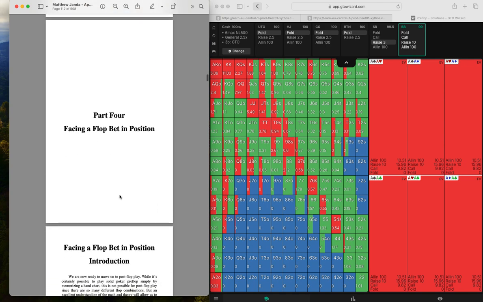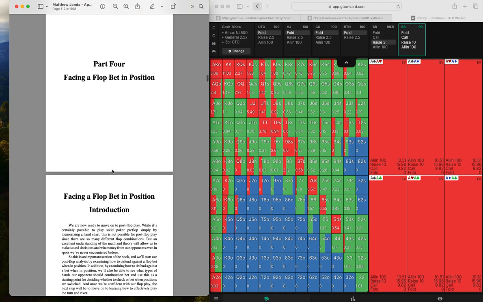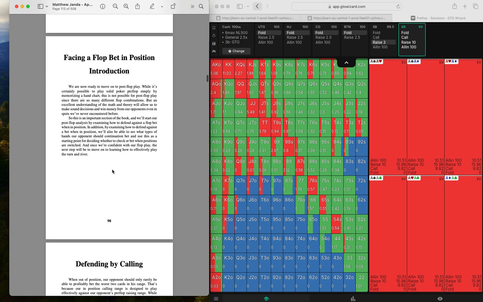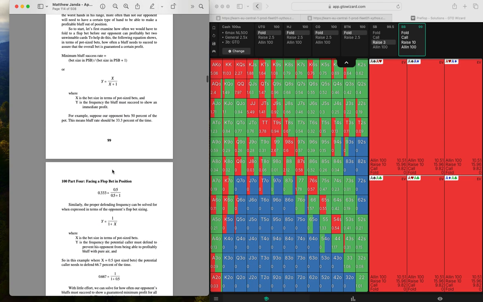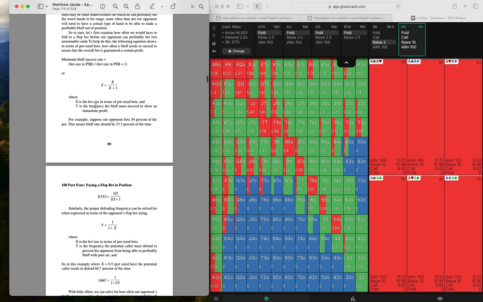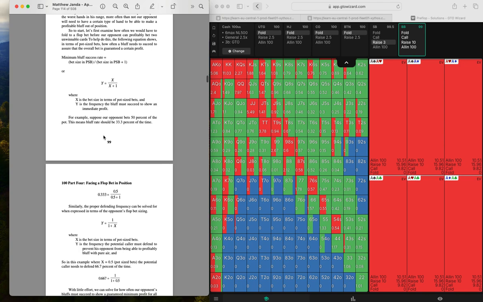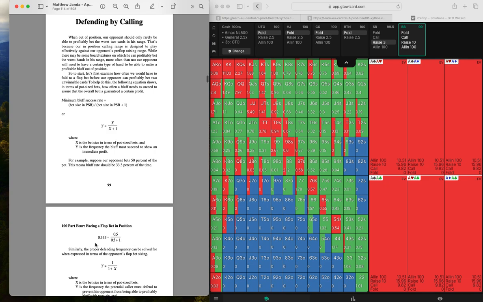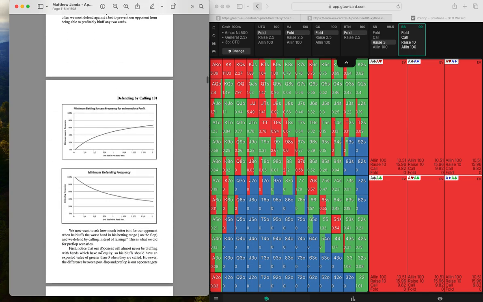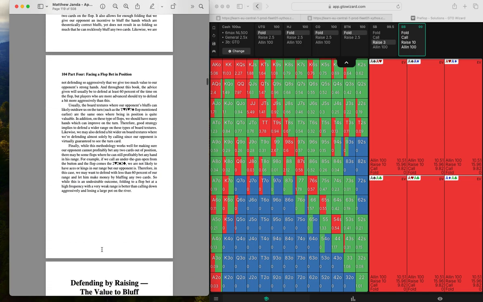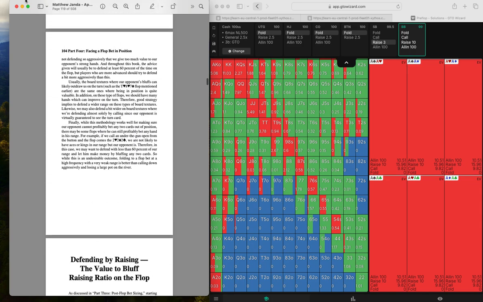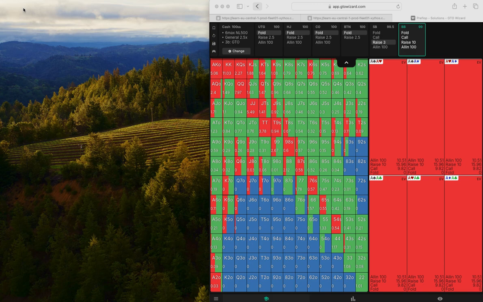Okay, next section that I read, part 4, facing a flop bet in position. The minimum defense frequency for a half pot size bet is 66%. So if we defend less than 66 or 67%, then they just make money out of the folds. Yeah, what else is in that chapter?